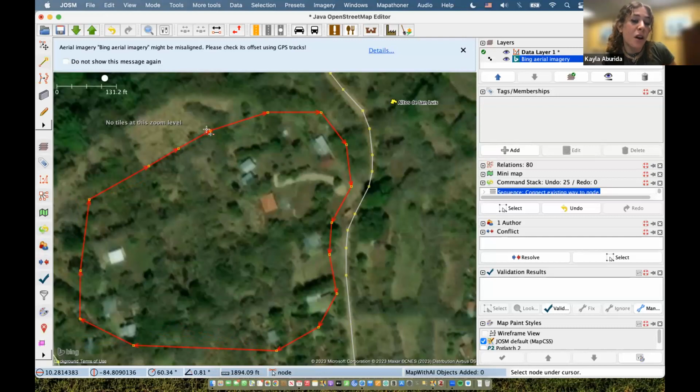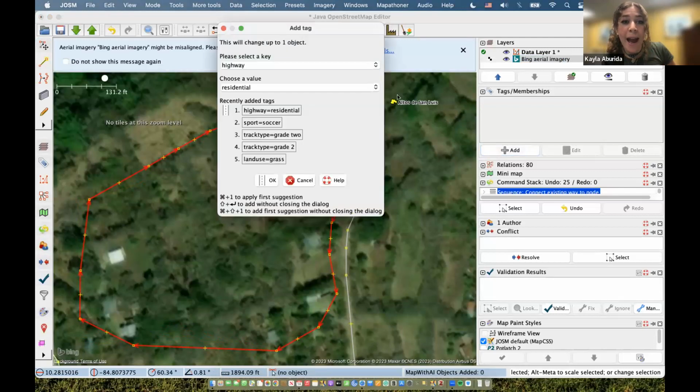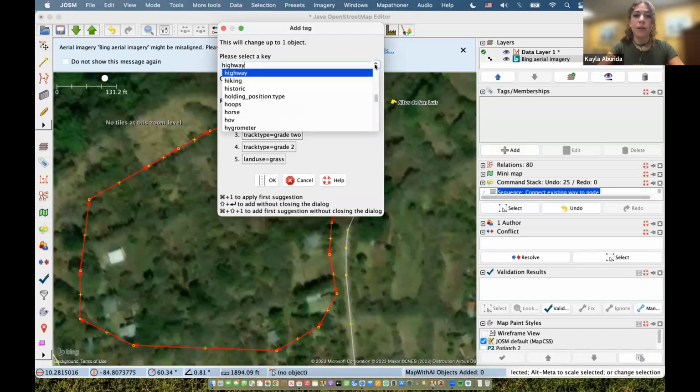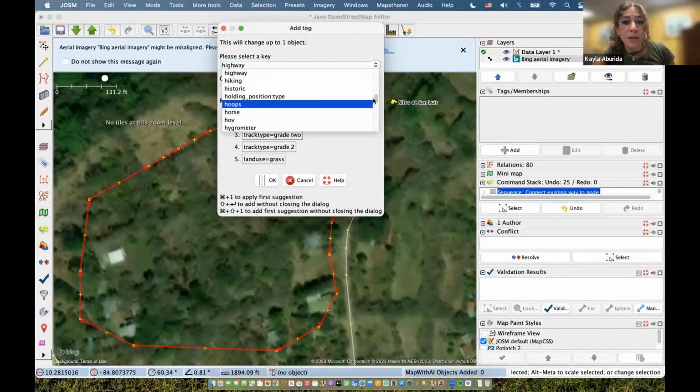And I finish it up by double clicking on the point I started with, and that will turn this into a polygon. So again, I'm going out of the way command on my keyboard by selecting S, and it selects this polygon, and I'm gonna add. And in the tagging schema or the key, I'm gonna go to, and just to let you know too, there's so many different keys that you can select from.